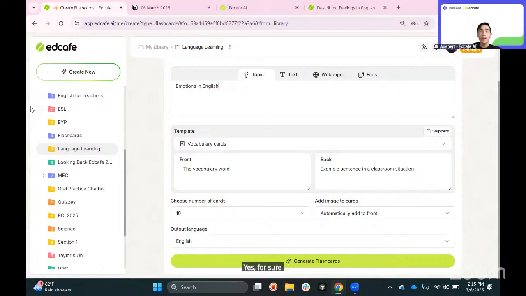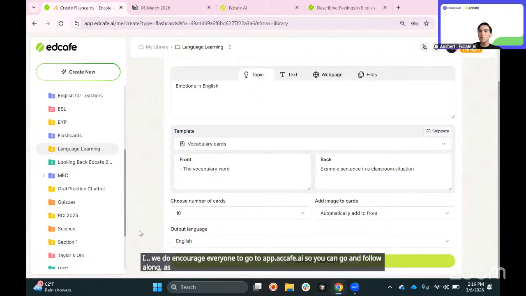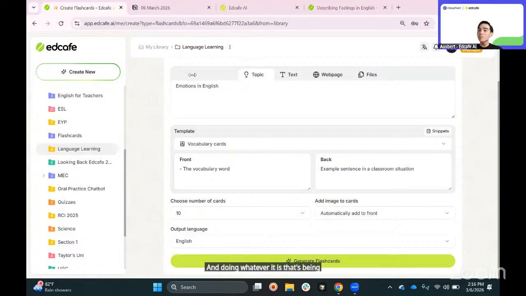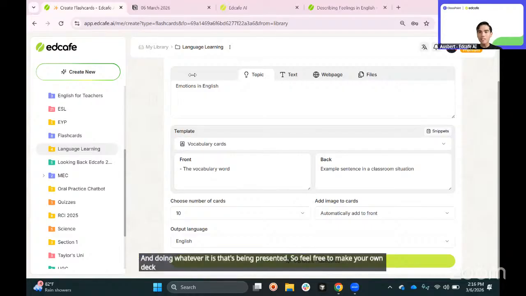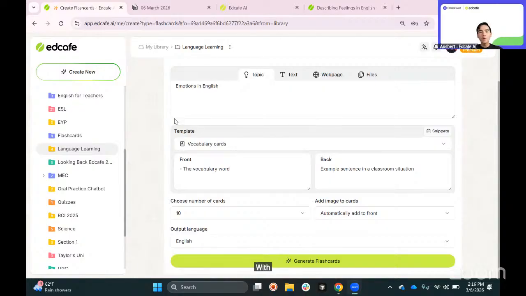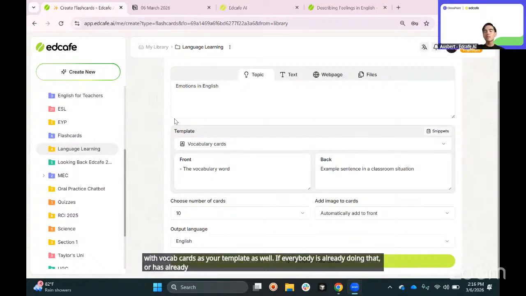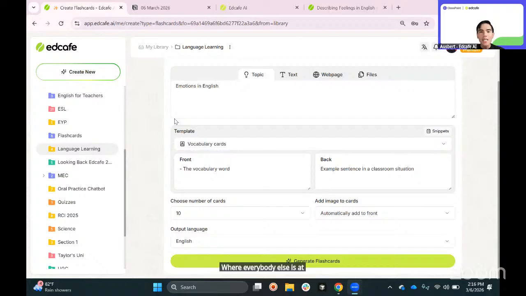Yes, for sure. I hope everyone's on again. We do encourage everyone to go to app.edcafe.ai so you can follow along, as this is more of a workshop style session, and we want both of us to take turns in doing whatever it is that's being presented. So feel free to make your own deck, but let's try and keep it within the same flashcard set that Tia has shown you with this specific topic, with vocab cards as your template as well. If everybody is already doing that or has already done that, please do sound off in our Zoom chat just so we know where everybody else is at the same time.